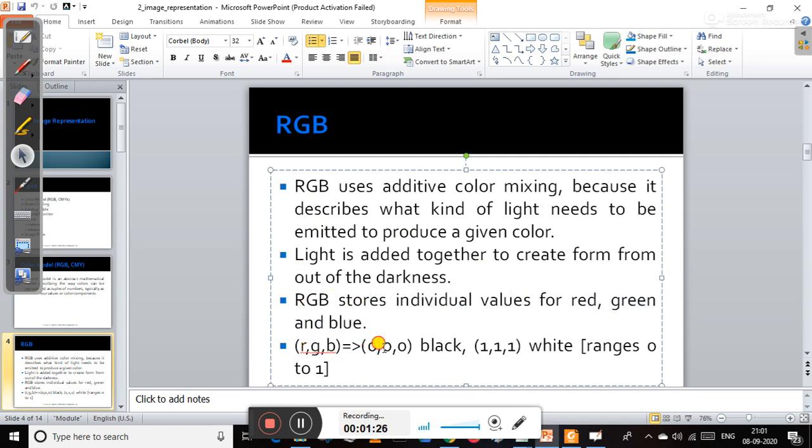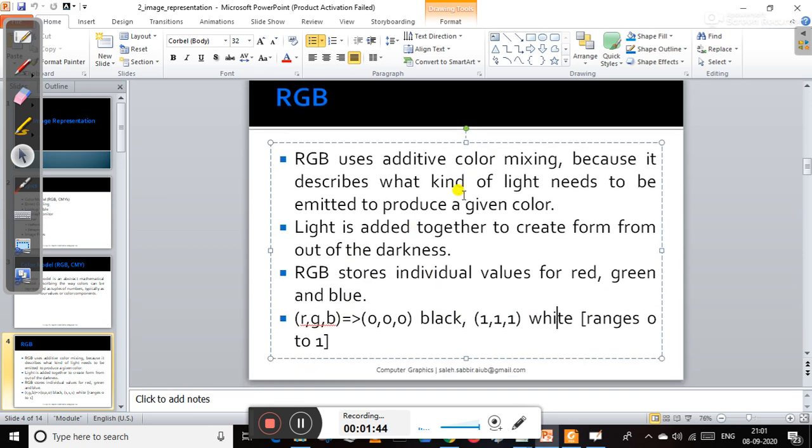If it is 0, 0, 0, meaning 3 values, the value of red is 0, green is 0, blue is 0, then it is black. If all three of them are 1, 1, 1, then it is white. So in the black and white range, that color will appear. So this is the RGB model.